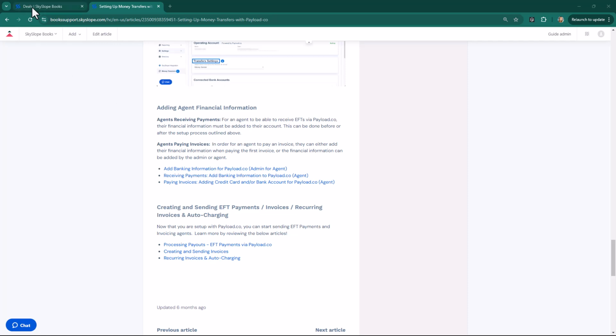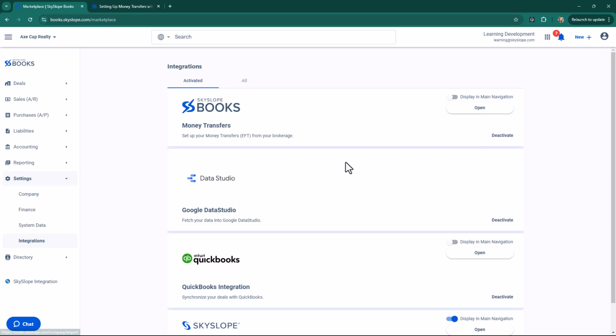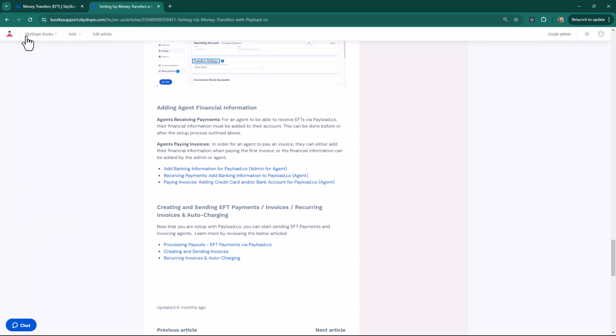So let's really quickly then go ahead and go back to SkySlope Books, and I'll show you where that lives. So under Settings and Integrations, you're simply going to go to Money Transfers, click Open, and add an account, and then you'll go ahead and set up the account. Again, all of those instructions are included in the article within the handout. Next, let's go ahead and review the QuickBooks Online article.